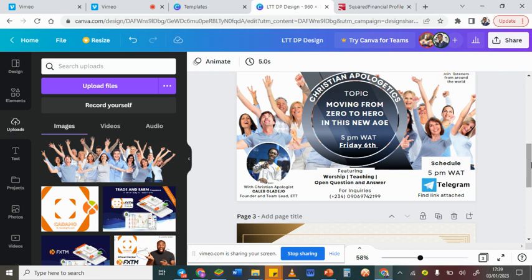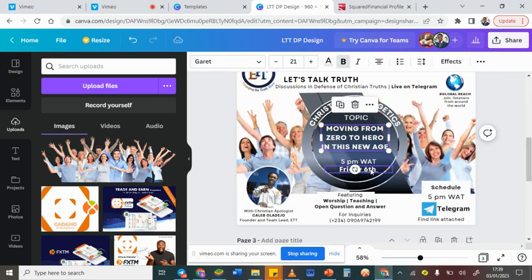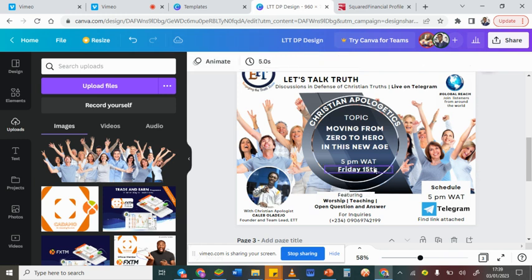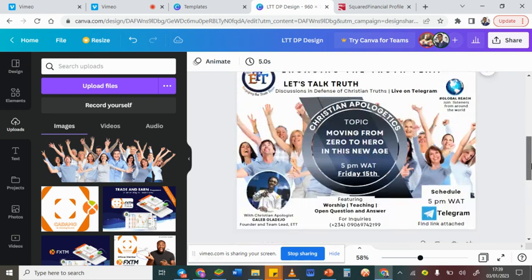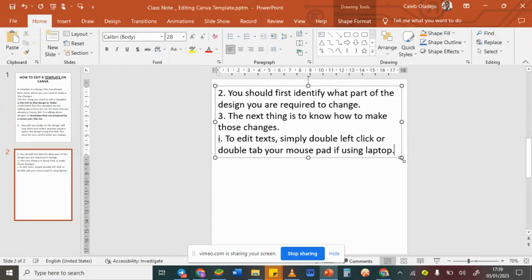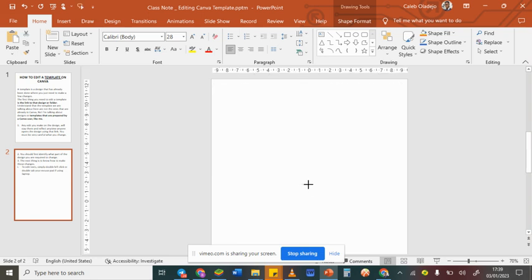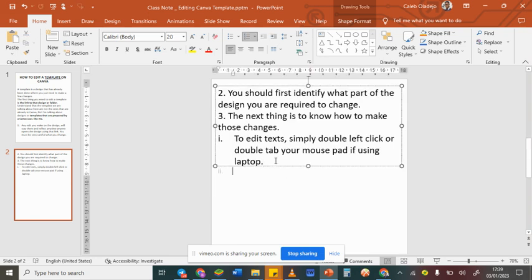So for this particular template, anybody that is editing it, I don't need them to change anything. Every other information stays the same. Leave the icons there. Just change the text, the date. Let's say the date now is going to be Friday 15th. And then the time is the same. If you want, you can reduce the space there, but leave everything else the way they are. Once you're done, please always bear this in mind. Let's put the note here too. All right, for the note.